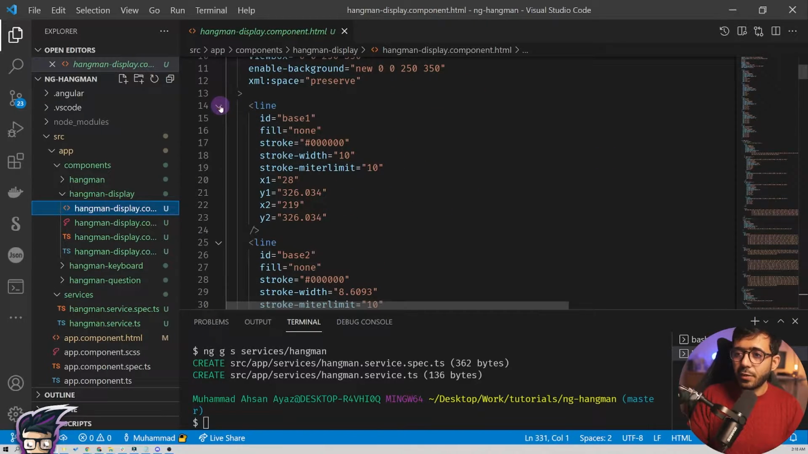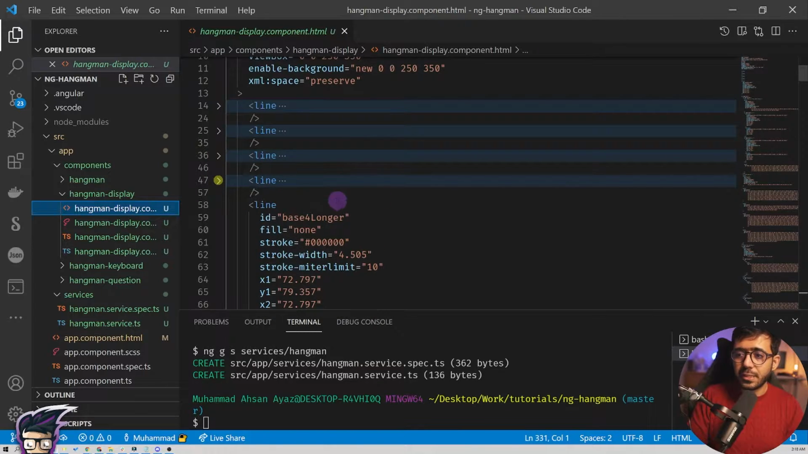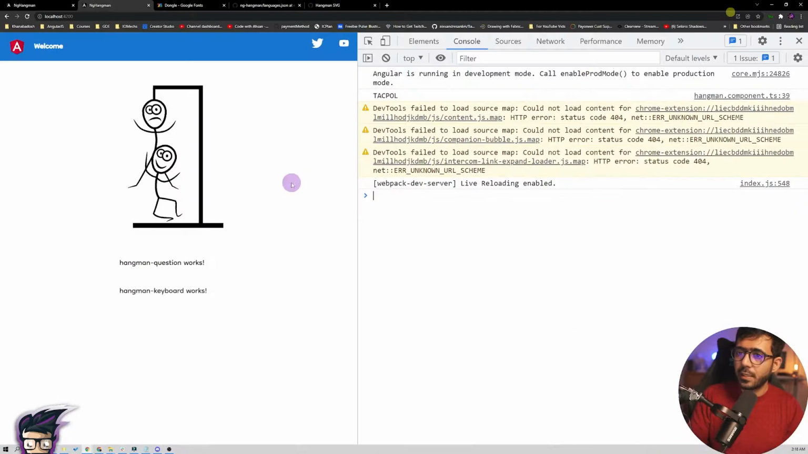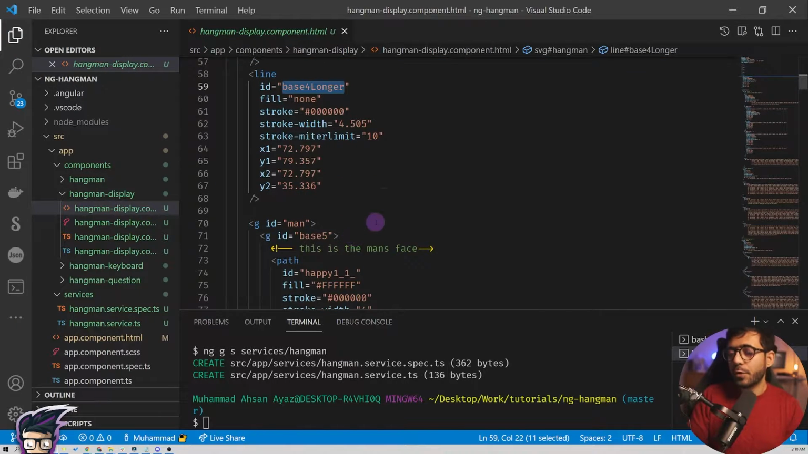And you see that we got the line, which is base 1, base 2, base 3, and base 4. So these are 4 base lines that we have. Now there's also a base 4 longer that I added myself to this one, and we would not be showing it before a certain point, but I don't think it hurts to actually show that. So let me actually think about it. No, we're not going to show it in the beginning, but we are going to show it later on.